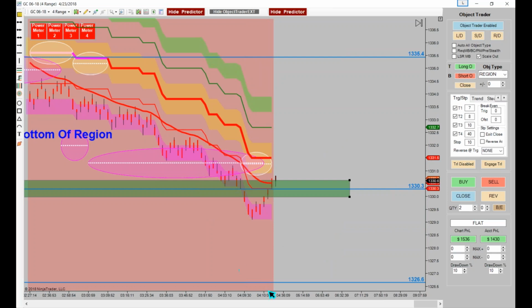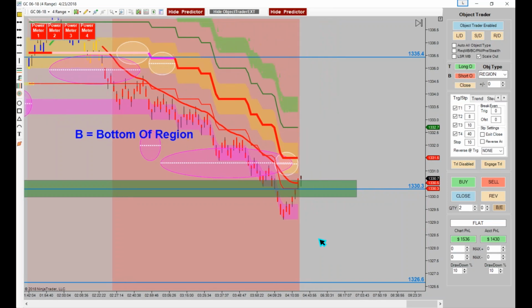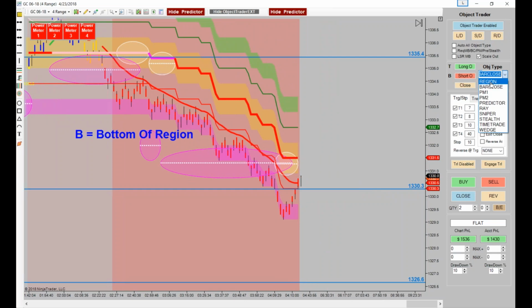Okay. Now we've already done a thrust trade. So what are we waiting for? Anybody? We're waiting for a retrace trade, right? So let's take our region off for right now. You can do it with insert, or you can just click the bar close and turn it back to region. That's what I usually do.